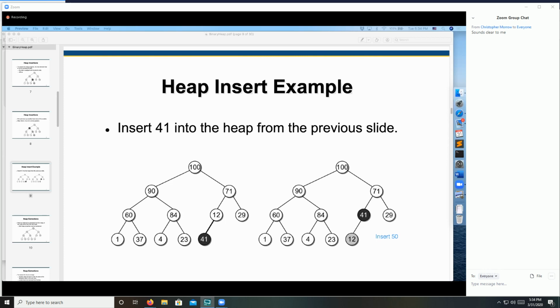So it will initially be inserted as the right child of 41. Okay, why is that bad? All right, so if we would like to insert 50, it will go in here like that. Now what happens?